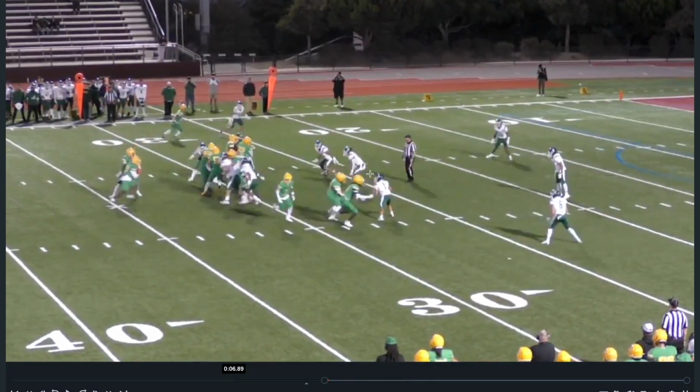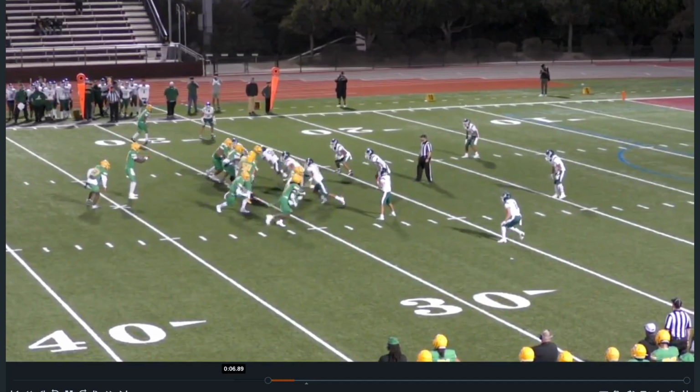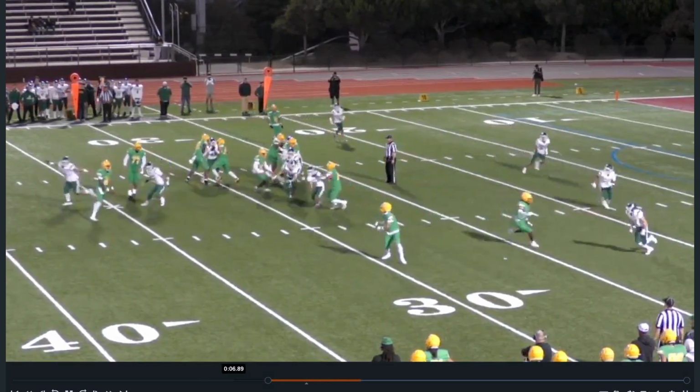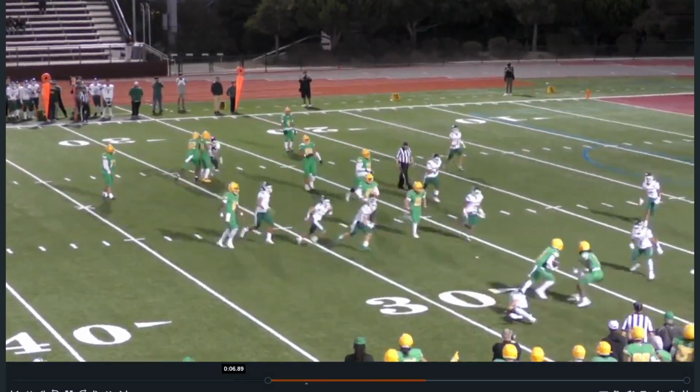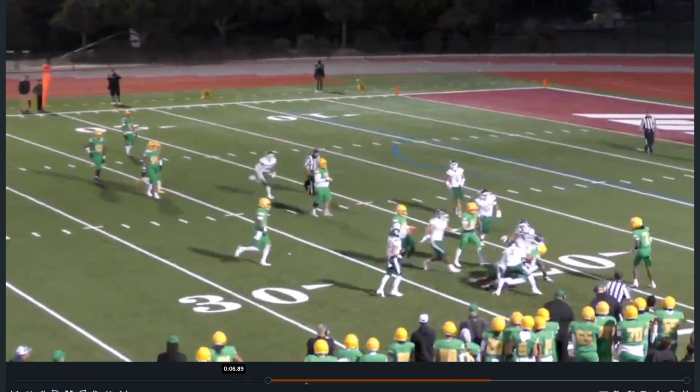So another triple option that you can do. Now we're slipping our number 3 into the flat. We're running counter off of it, getting our guy the football, makes the guy miss, positive play.